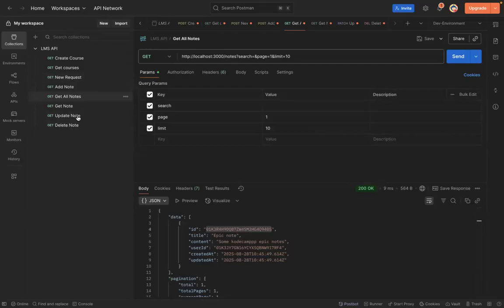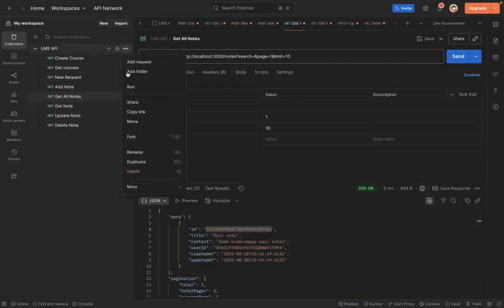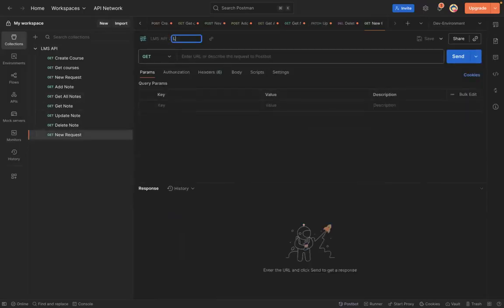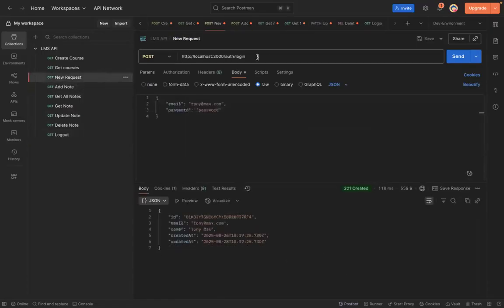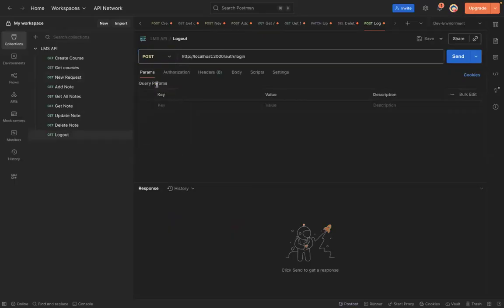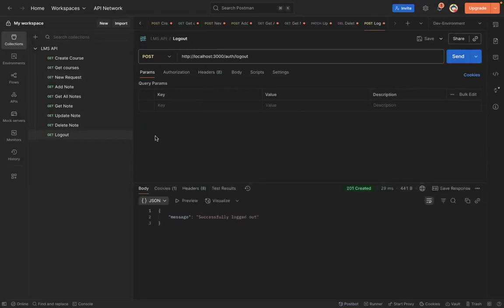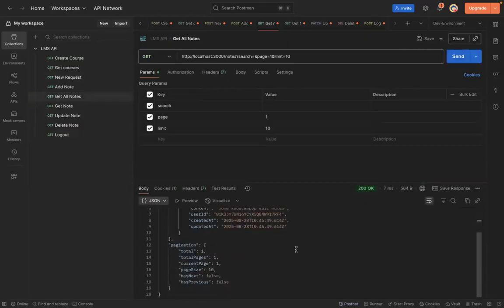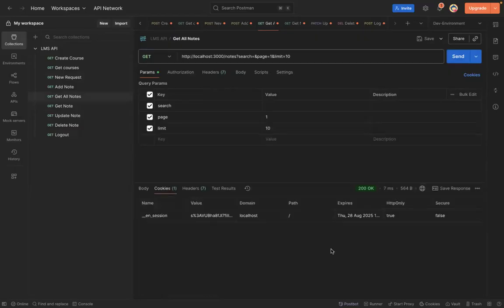Moreover, it's like the user is still authenticated. So let's add a request, and let's call this one logout. Then we have add note, new request, copy this, bring it here, paste it, and change it to the post request. Change this one to logout. Now go ahead and send this. Successfully logged out. Now get all notes. Send this once more. You can still get our notes.